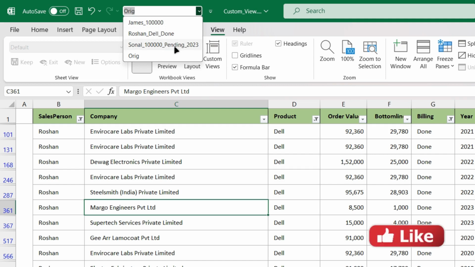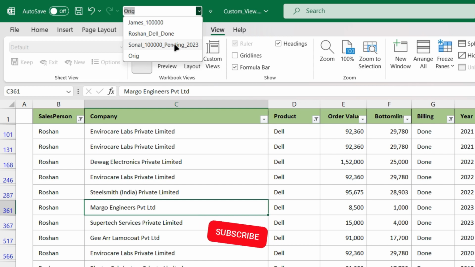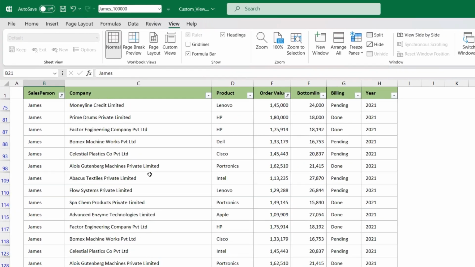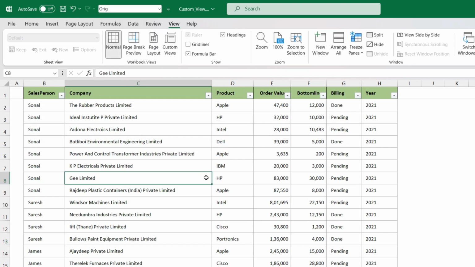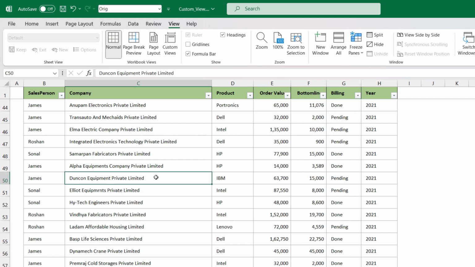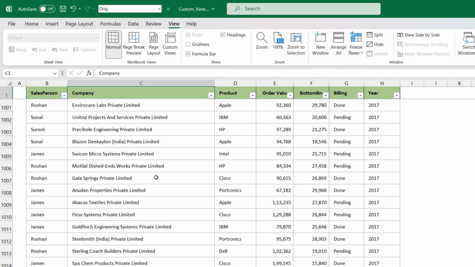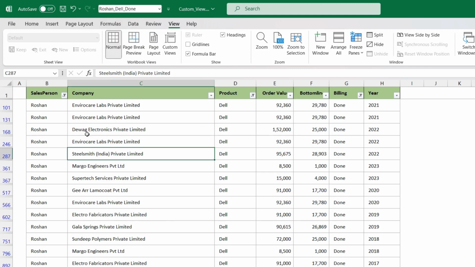So whenever I want to search for any of the filters which I had applied earlier, I can just go back in the custom views and click on James. So it will show me all the data with James which has got order value more than 1 lakh. If I want to see the original data, I'll just click on original. It will remove all the filters and it will show you all the data in the data range. Suppose I want to search again the filter as Roshan who has sold Dell and the billing has been done for it. So I'll click on Roshan and it will show me all the data of Roshan where the billing has been done.